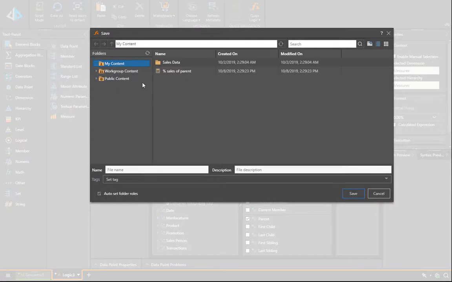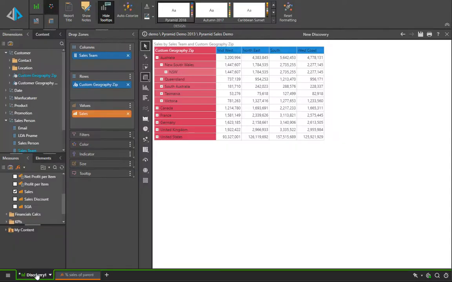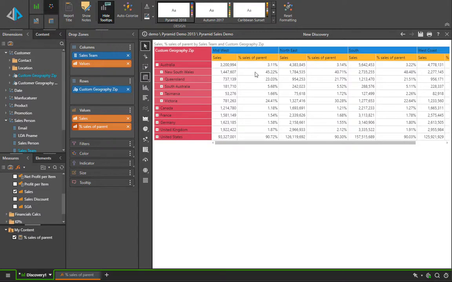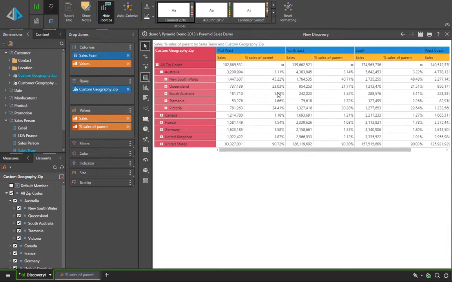A pretty simple concept but extremely difficult to design in most tools, and it's point and click in Pyramid. So we're calling this percentage sales of parent. If we go back to the Discover interface and add percentage sales to this query, you should be able to see now that that metric is working throughout this query, and it works flawlessly. It doesn't matter how much I drill up or drill down in the interface, because it always is an immutable calculation. Again, designed in Pyramid, executed on the server.